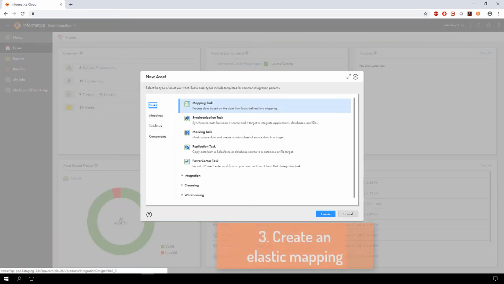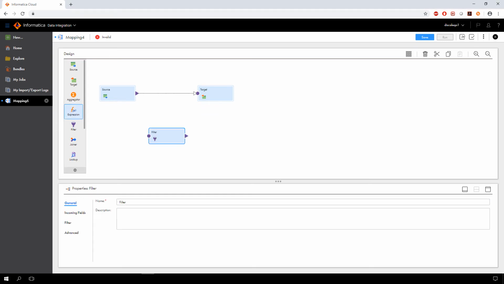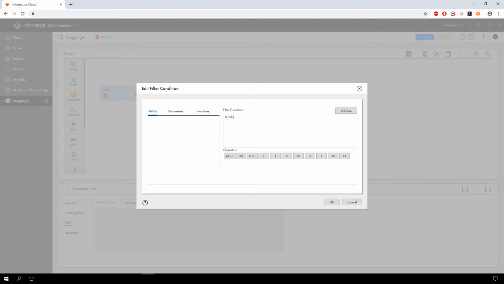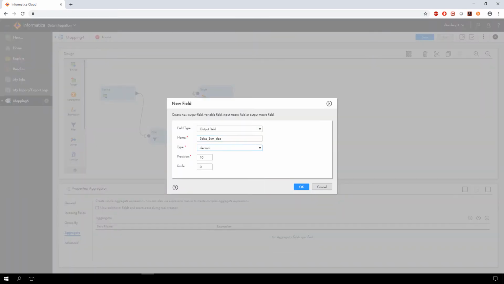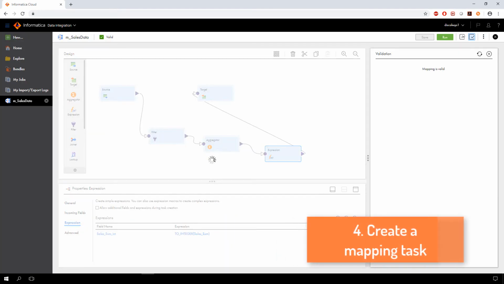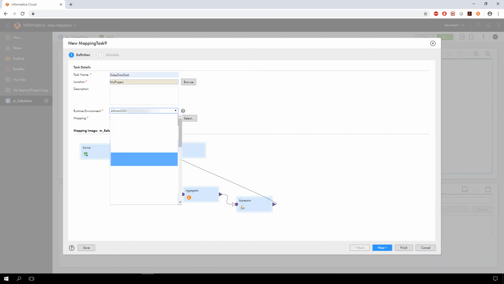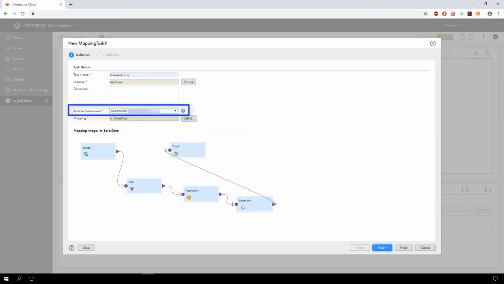Let's select New and create an Elastic mapping. In the Mapping Designer, we configure the Elastic mapping in Designer Business Logic. Just remember that Elastic mappings may support a limited number of sources, targets, transformations, and functions. Next, let's create a mapping task based on the mapping. We can select the runtime environment that's associated with the Elastic configuration we created.